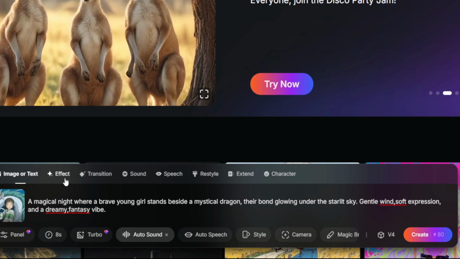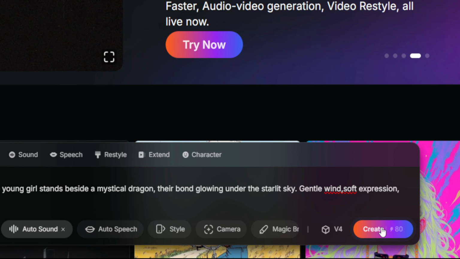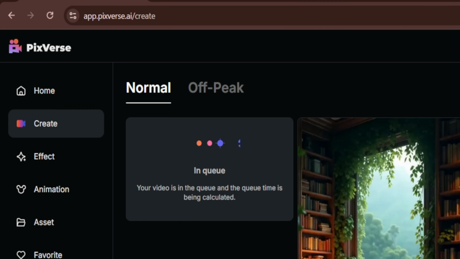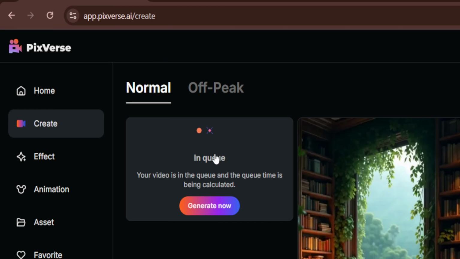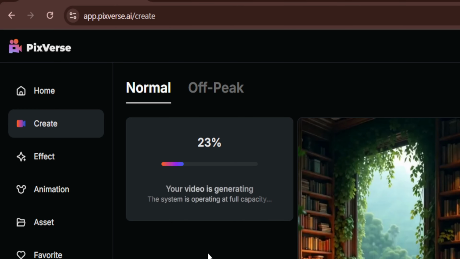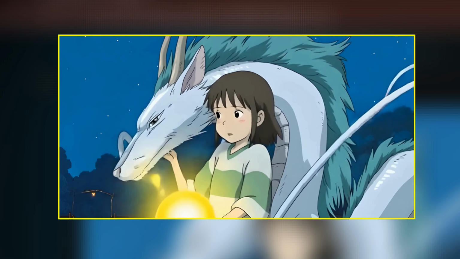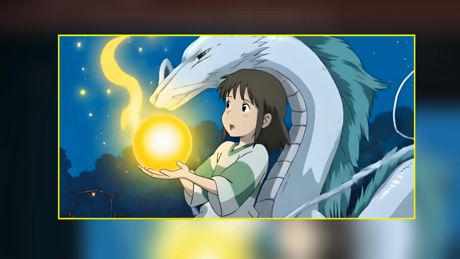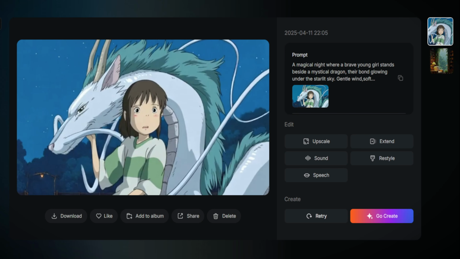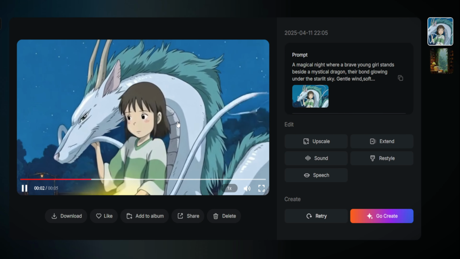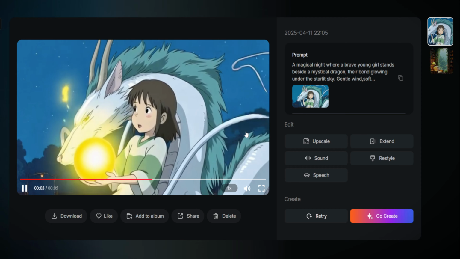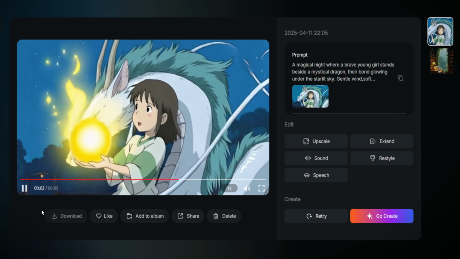And once you're happy with everything, just hit that big create button, and boom, your video will be ready in just a few seconds. No more long waits like Kling AI. PixVerse is built for speed and efficiency, and that's exactly what makes it a game changer. Let's go ahead and check out the video we just created. Look at that. The animation is smooth, the visuals are clean, and the music adds a nice emotional touch. You wouldn't believe this was made in under a minute.